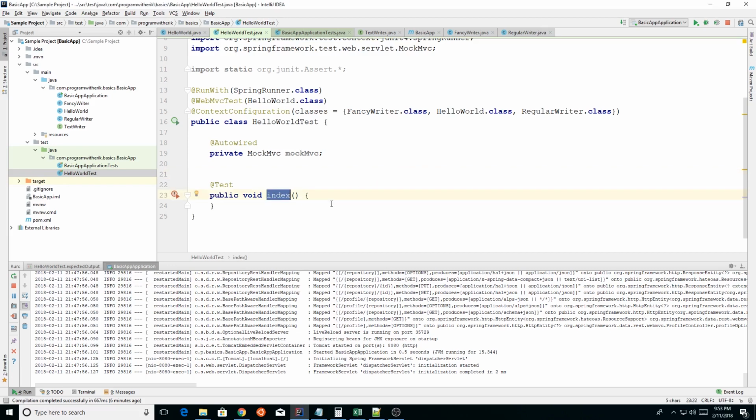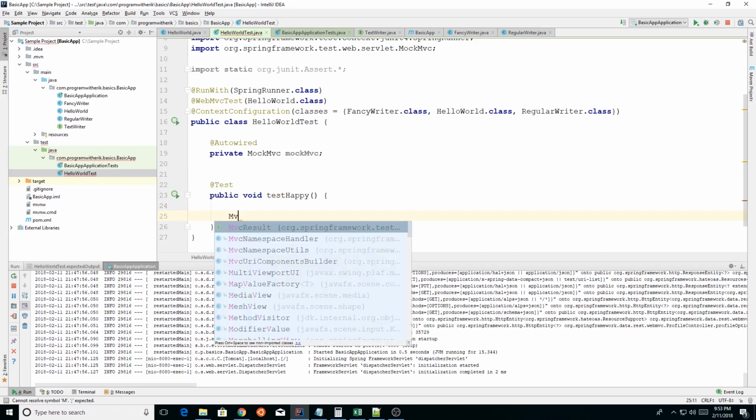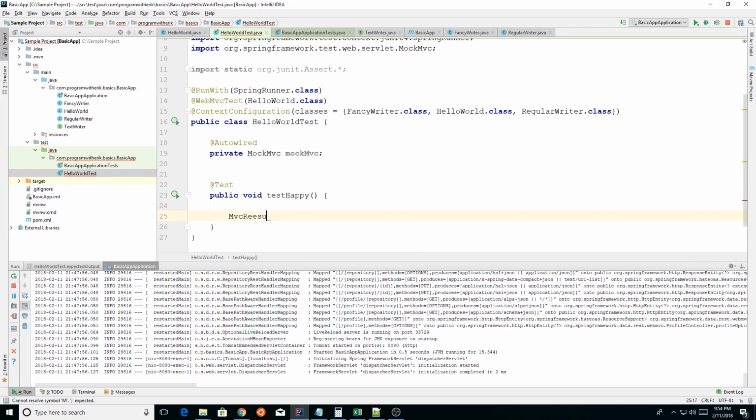We're going to just do the test happy. So we're going to test the happy path of this. And so we're going to do mvc. So what our purpose is here, we're going to mock an actual attempt at connecting to our web service, grabbing the GET, because we're doing HTTP GET, and we're going to look at the output and make sure it matches what we expect. So we're going to do result here, and we're going to do a few tests.